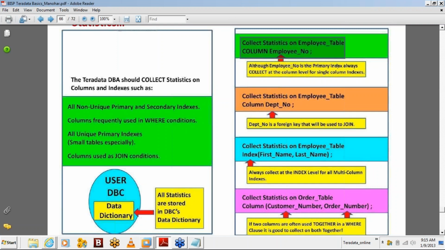Although employee number is a primary index, always collect at the column level for single column indexes. Once it is a composite primary index, then collect as a combination like this. See the combination. Collect statistics on employee table index first name comma last name. So both the columns combined as the primary index. So now collect on the index. This is how we collect statistics on the index column when it is a composite index. Even if it is a single column index, you can create it like this, index and the index name, only first name, for example.